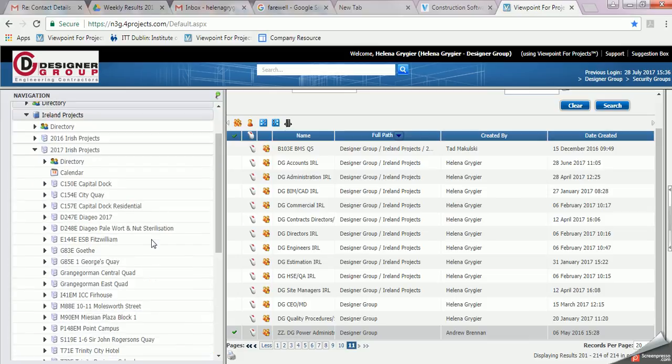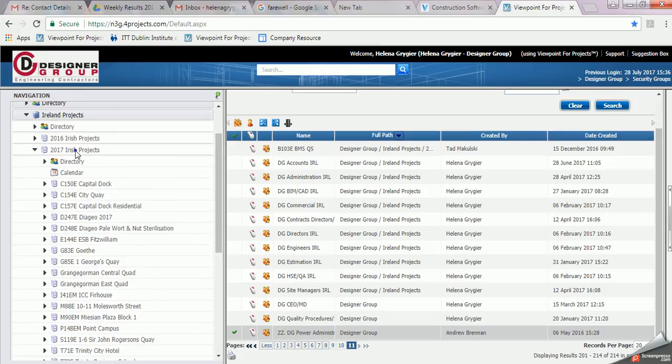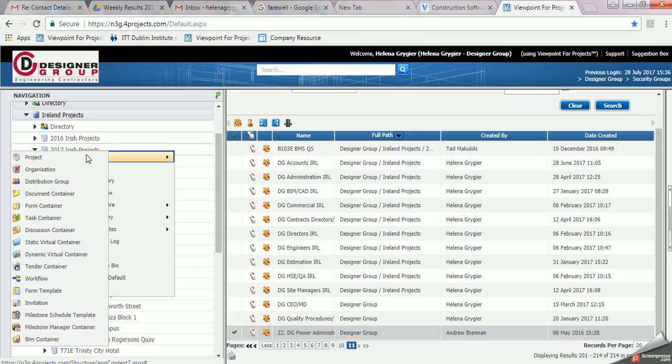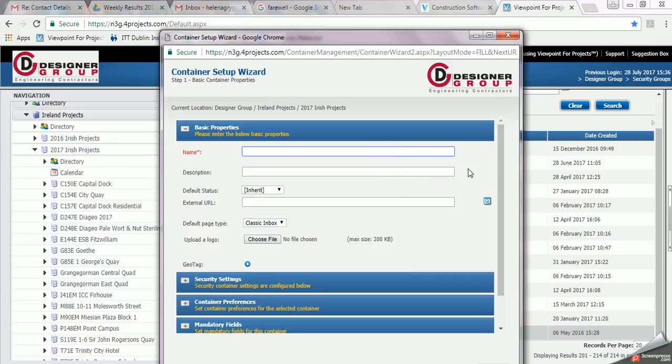I just opened that for you to see. All the projects are listed here. So again, you right click on it, you go new project, you open the window, you insert the name of the project with a code. So let's say we can select that one. And description is optional, you can put it there or not.